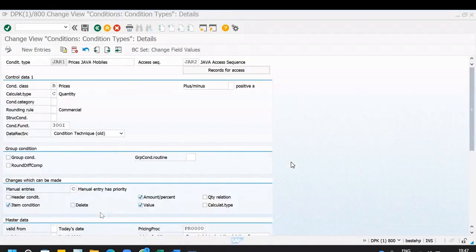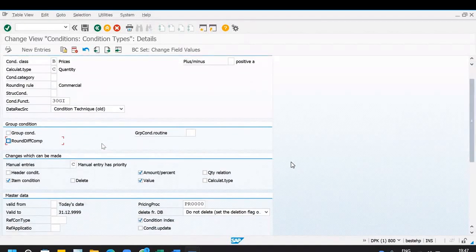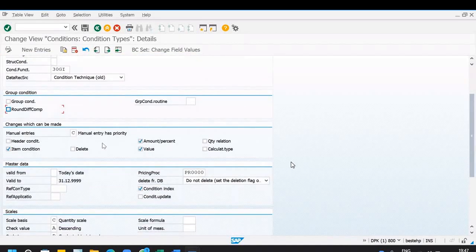This is how the header conditions will work. See now, next one is changes which can be made. Here, there are important fields, like this is the item condition. If you select it as header condition, it is applicable to header values.